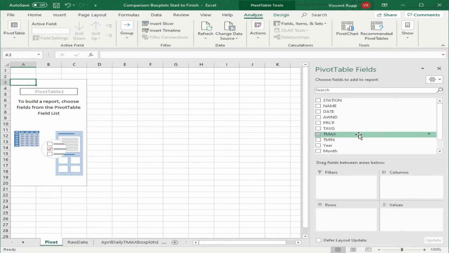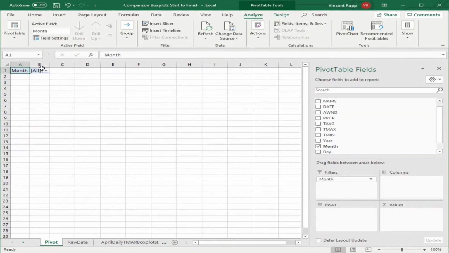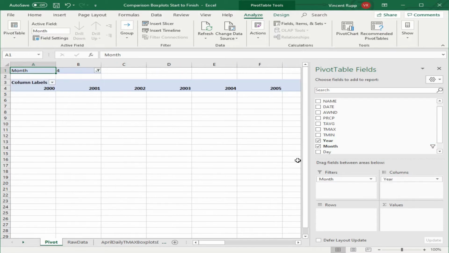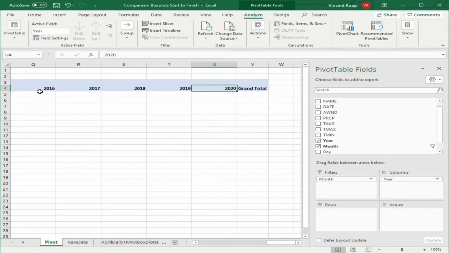So now here I am going to only look at, let's say, April data. So I'll drag my month into the filters, and it'll show up here in my pivot table. So I'll go up here and I'll select the fourth month, which is April, and then I'll fill out the rest of my report. Now, I want comparison box plots where each box plot is a year, so I'll put year in the columns field, and you can see then it takes every year in my data, 2000 through 2020. In my case, though, 2020 is still in progress, so I won't use that one.